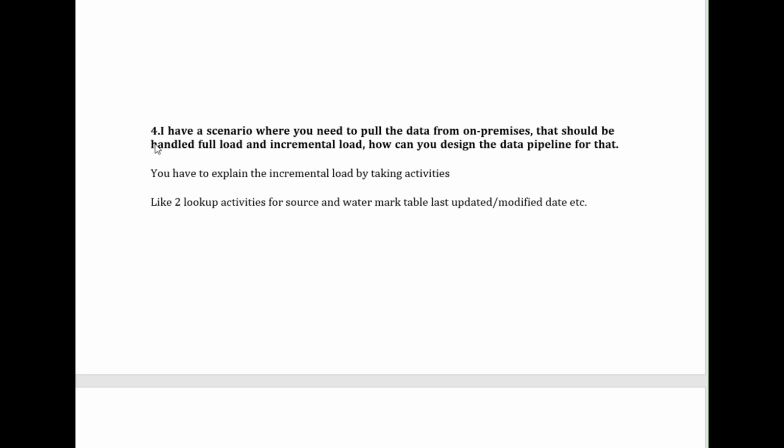The fourth question which they have asked is: I have a scenario where you need to pull the data from on-premises that should handle full load and incremental load. How can you design the data pipeline for that? Here, you have to explain the incremental load. If you have already handled it in your project, you have to explain that. You have to create one data pipeline that should handle both full load and incremental load. I'll show you what I mean by the pipeline design.